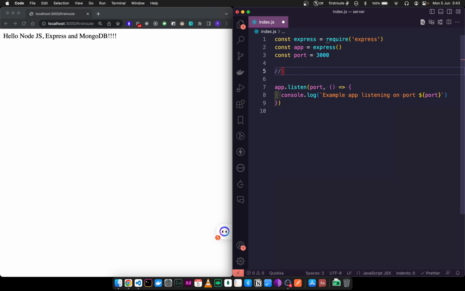There's a general rule that while you're creating a route, there is some form of syntax that needs to be followed. That is app.method, and in brackets we mention the path and the handler function. All right, so this is the syntax of writing a simple Express route.